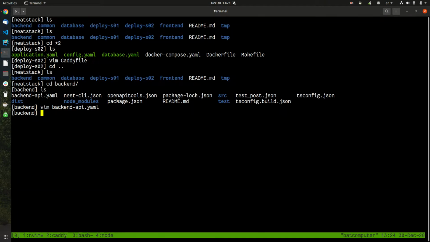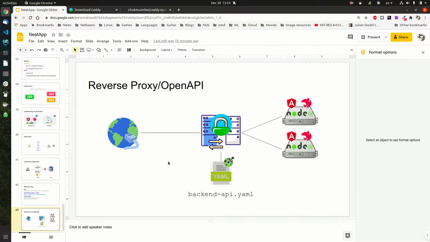Okay, so that's one way of using the Open API validator, which is to set it on the reverse proxy or any of the Open API gateways that support OpenAPI spec validation. That's the first use case.